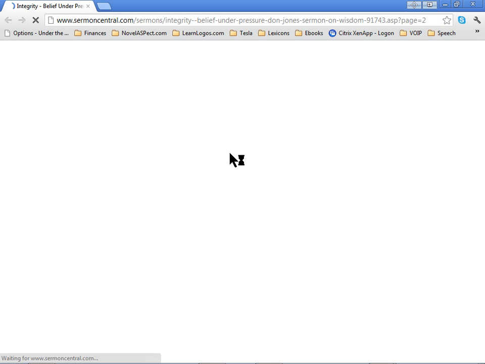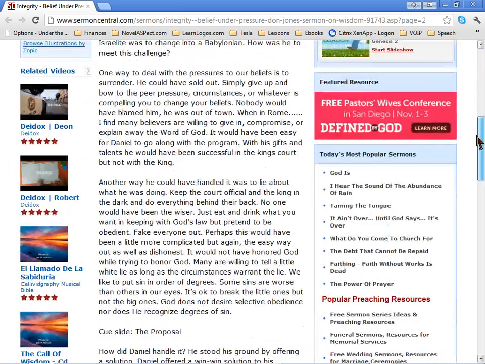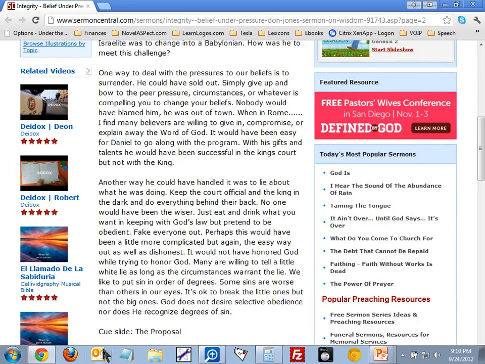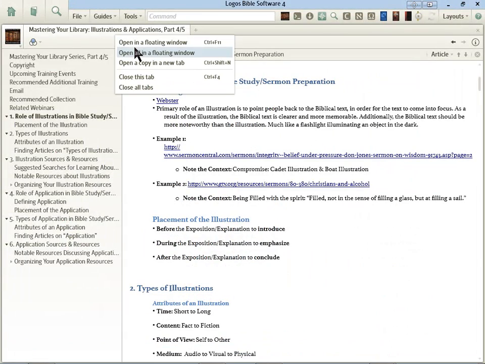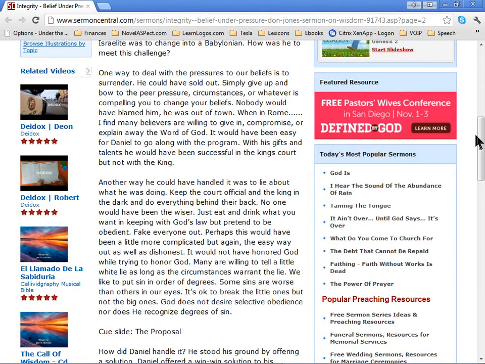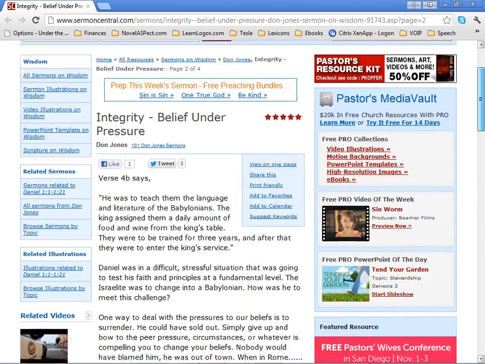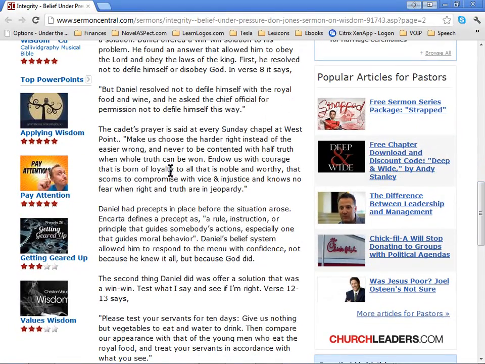I'm just going to go online here. Sermon Central, of course, has some great sermons to exemplify all this. And let me go ahead and get this personal book out of the way now so I can work with this on the side and we can stay focused. But I want to take you to the issue here of an illustration. The passage is going to be on Daniel, and the particular illustration is right here. But Daniel resolved not to defile himself with the royal food and wine. He asked a chief official for permission not to defile himself this way.